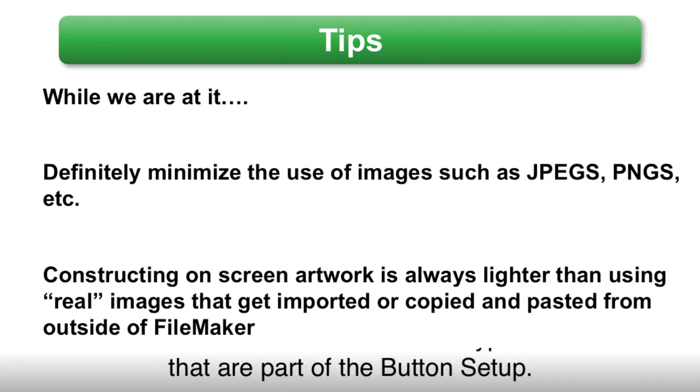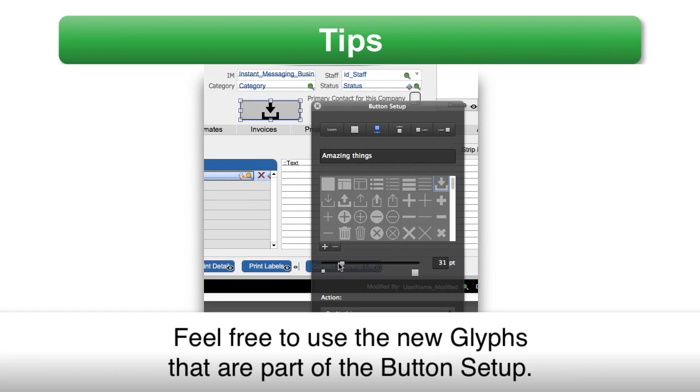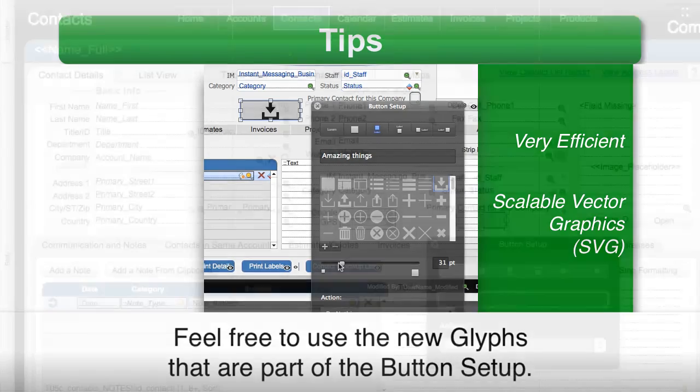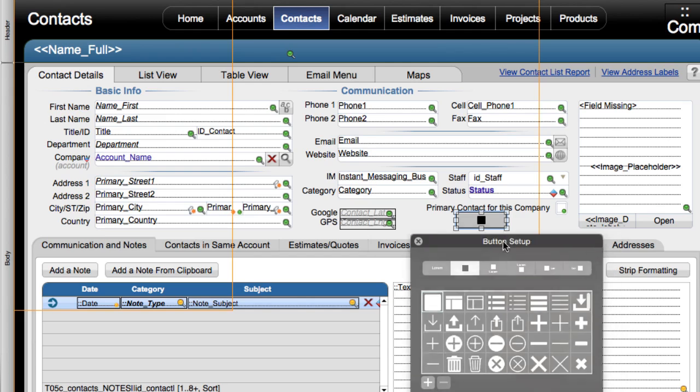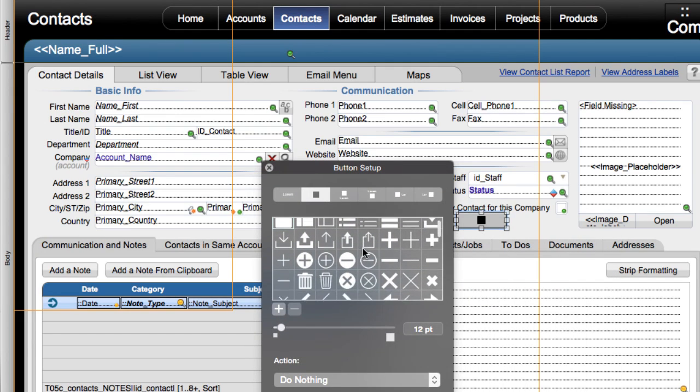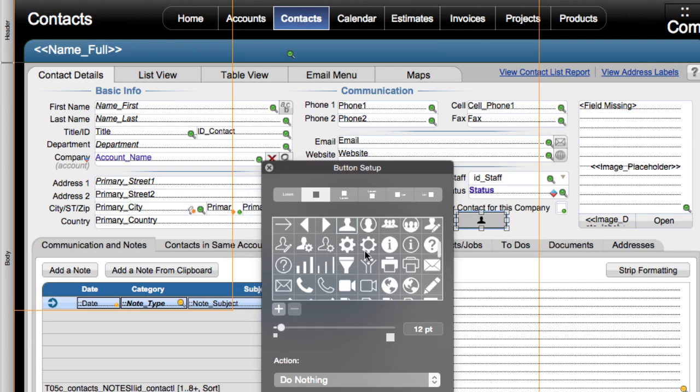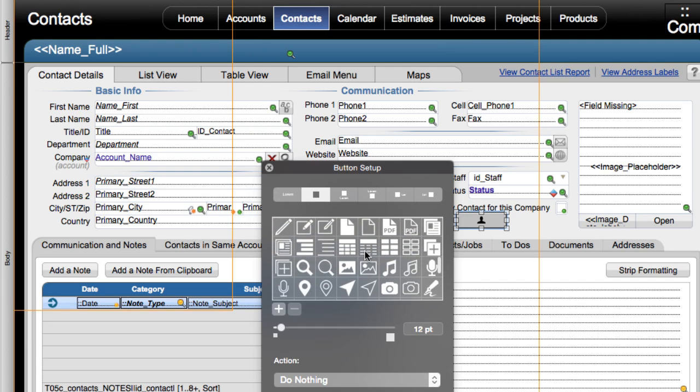Now FileMaker 14 does have built-in images they call glyphs that are available as part of the button setup when you're setting up buttons in FileMaker Pro. These glyphs are very efficient and they're effectively what we call SVG. That's vector artwork, but it's very efficient, optimized artwork that's really lightweight. So those are good images that you can use, but they're somewhat drab and boring. So I imagine that other people are going to come out with libraries of SVGs that you'll be able to copy and paste into your FileMaker solution.